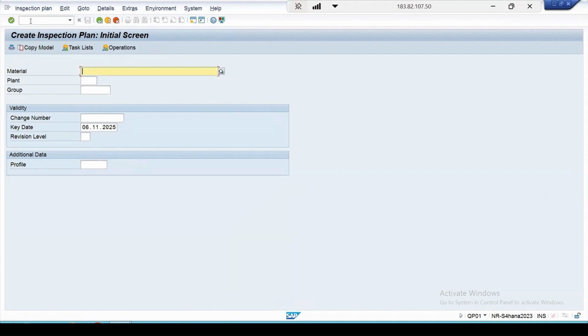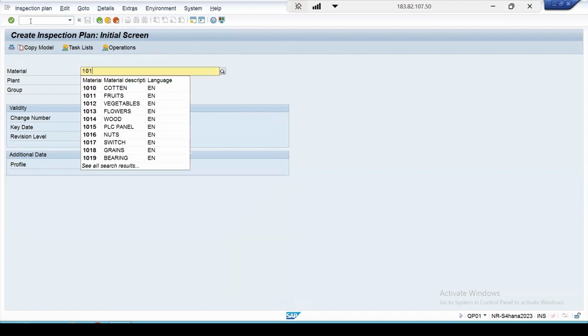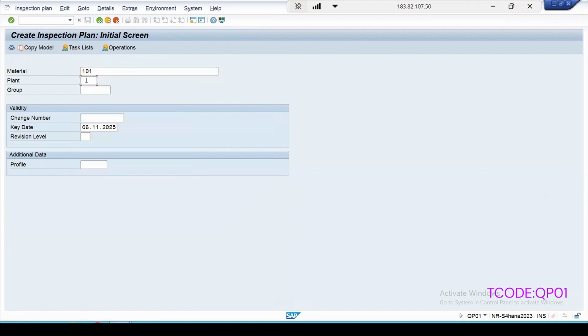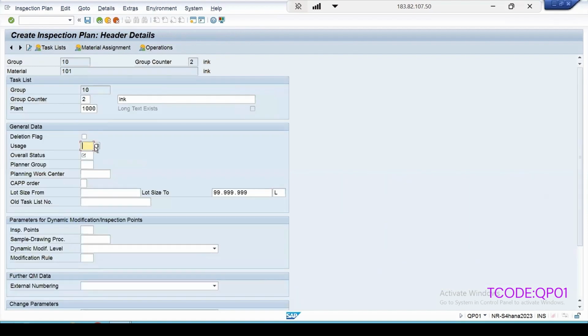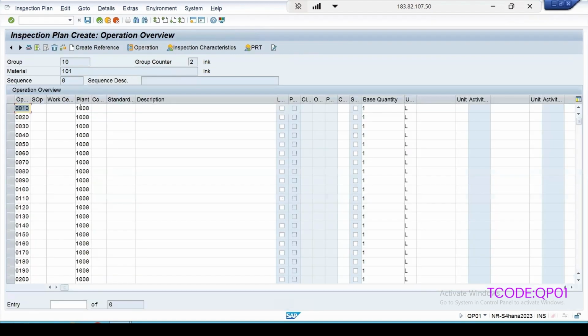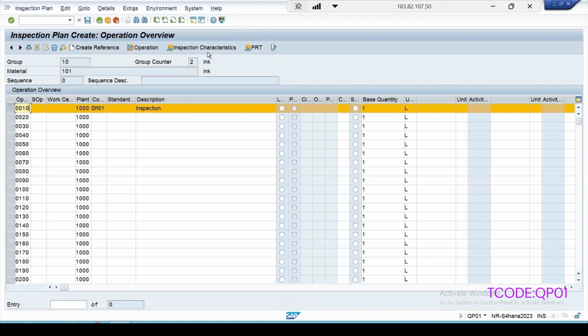Material is 101. Plant is 1000. Press enter key and click on new entries. Here I can specify my usage as 5 and status I can keep it as 4. Go to the operations, specify the control key as QM01 and some description. Select this and go to the inspection characteristics.